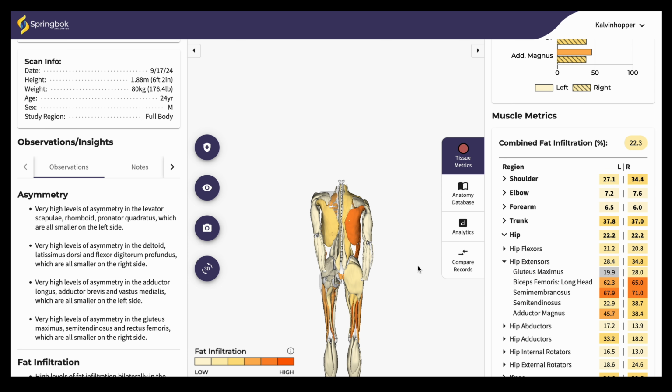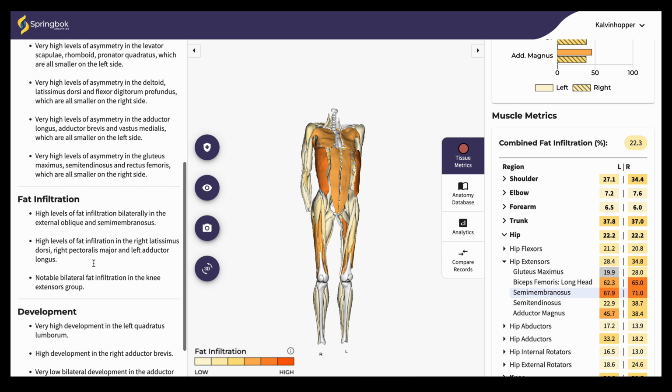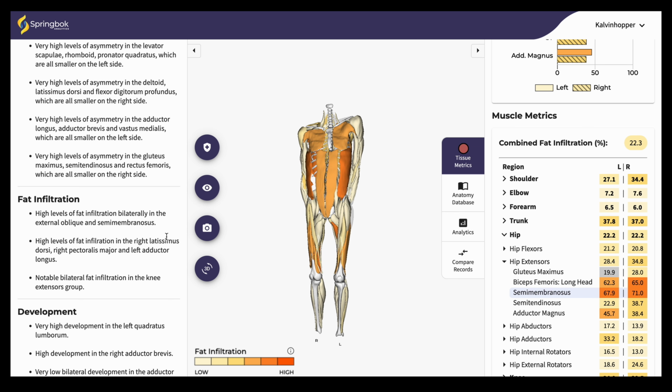Apparently I have one butt cheek. Sweet. Okay, so my semi-membranosus is very fat. So if we look down here on the left, high levels of fat infiltration bilaterally in the external oblique. Yep, which is this bad boy, and then that hamstring looking thing. Okay, and then my right lat, right pec, and left adductor longus, which will be somewhere around here. There we go. That one.